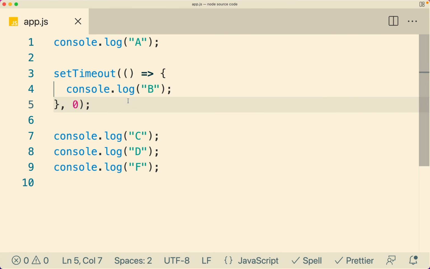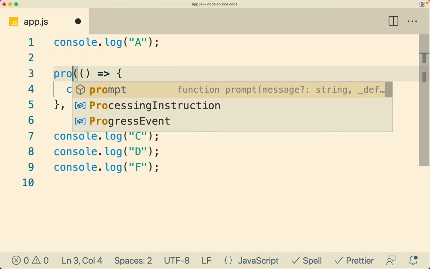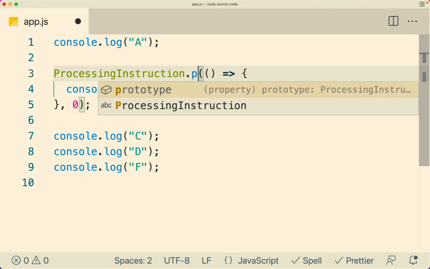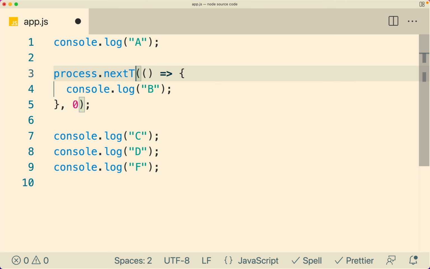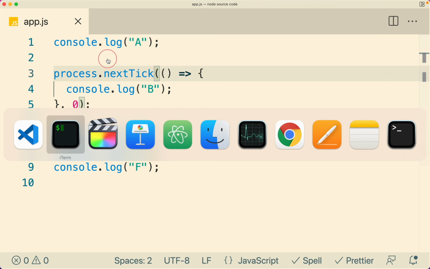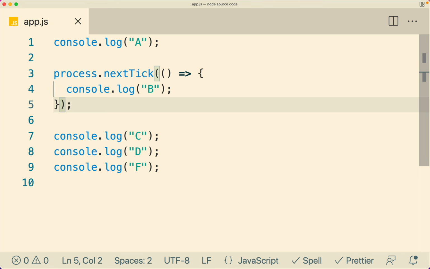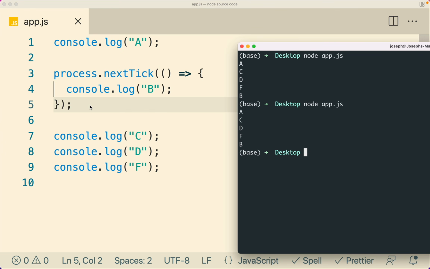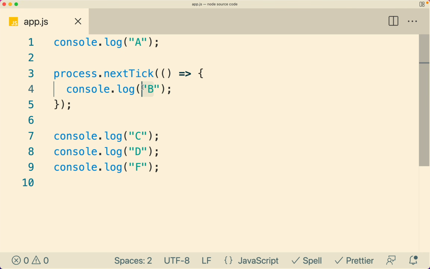Actually, we have something dedicated for this purpose in Node, and that's called process.nextTick. And if I run this, I want to get that same result, A, C, D, F, and then at the end, the B. So this process.nextTick, its only purpose is that if you want to run something after your main execution is done. And it really comes in handy from time to time. And we're going to see some of its use cases in the course.